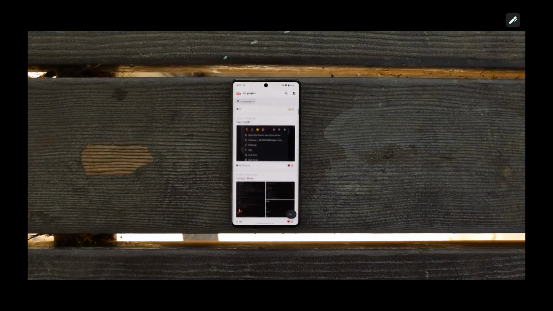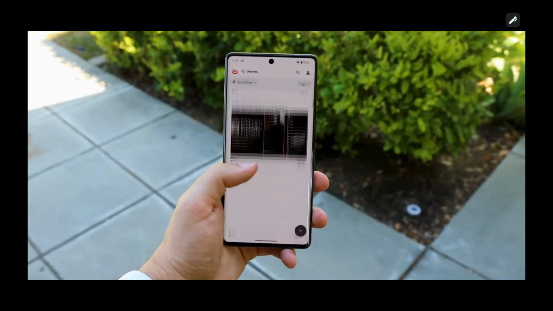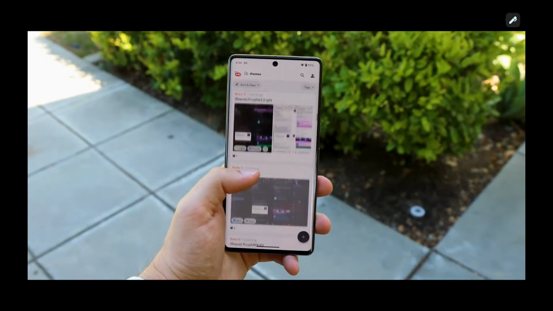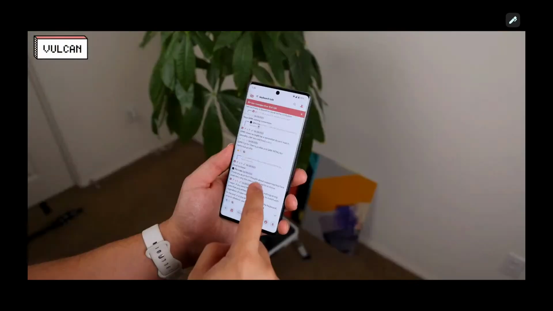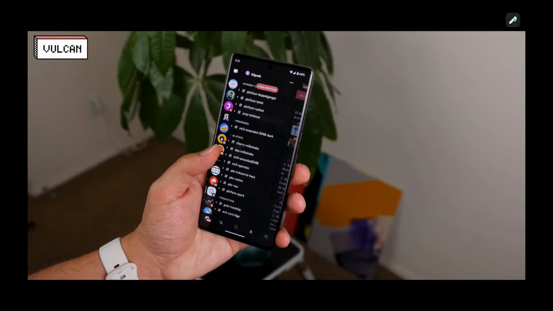But that's just the tip of the iceberg. There are so many more plugins that you can try out. Then, if you switch to the themes channel, you'll get a list of custom themes to spice things up. I personally love using Volcon because it themes both the dark and light themes really well.